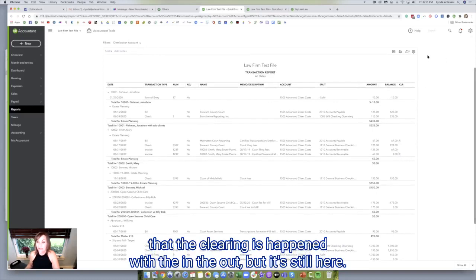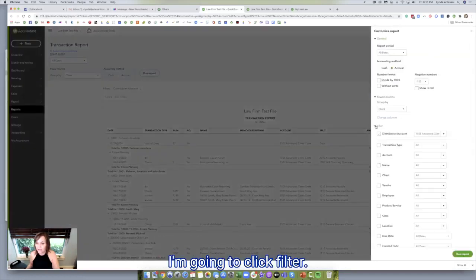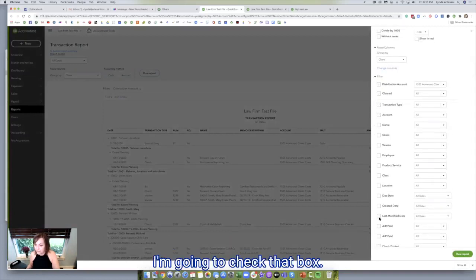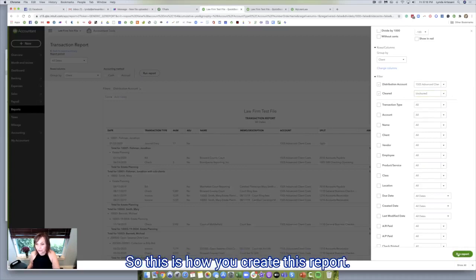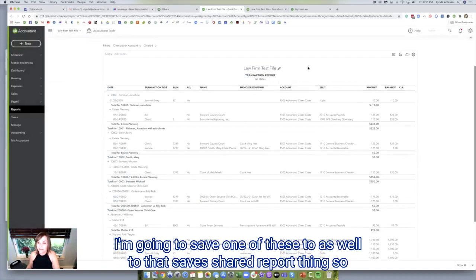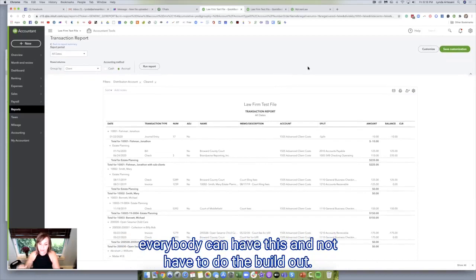But it's still here. So how do I get rid of it? I'm going to come up here and customize my report. I'm going to click filter. I'm going to come down to where it says cleared. I'm going to check that box, but I don't want to see all. I only want to see the uncleared. So this is how you create this report. I'm going to save one of these two as well to that saved shared report thing so everybody can have this and not have to do the build out.